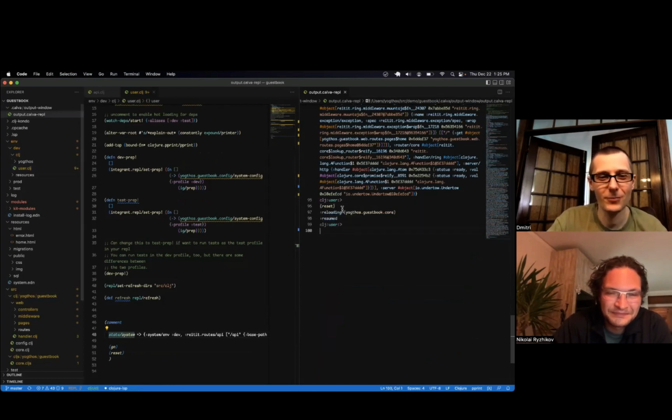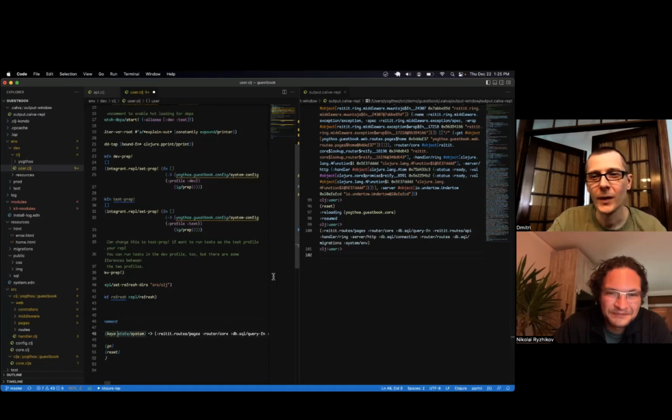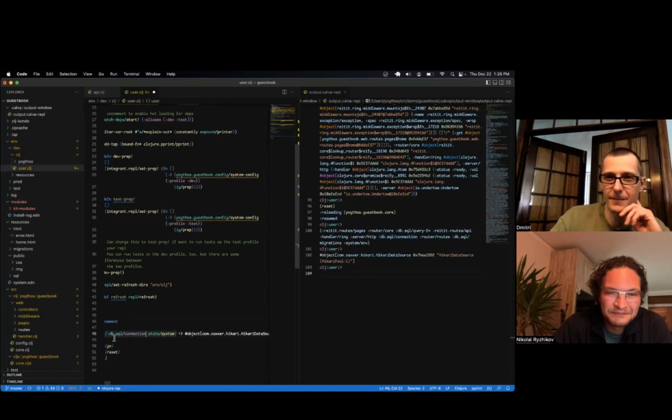Now it's chunkier. And let's take a look at this. So we can say keys from the system, and we can see all the things we have, right? And let's grab a connection, for example. So that's kind of like our data source, right? And this is an example of what I would do in the REPL, right?